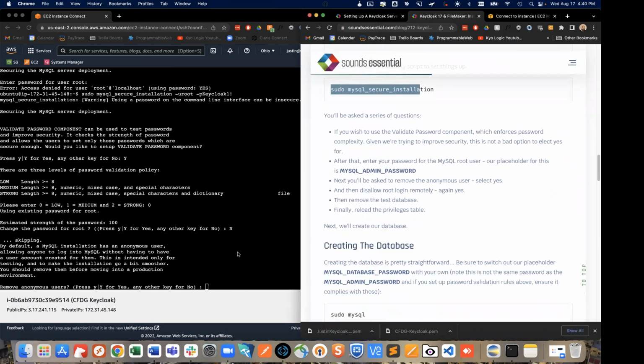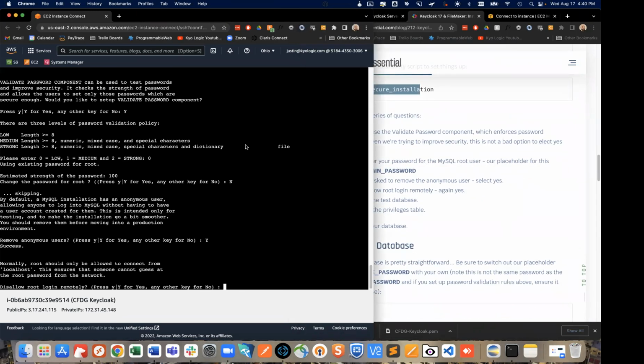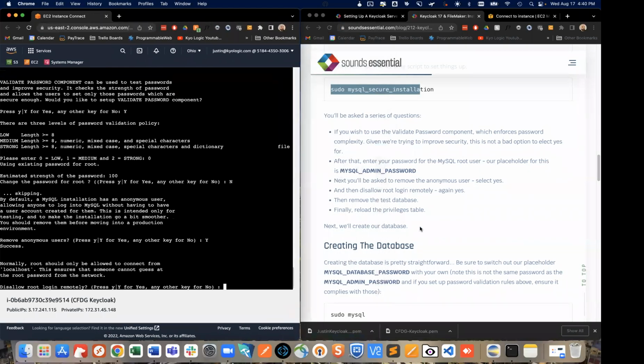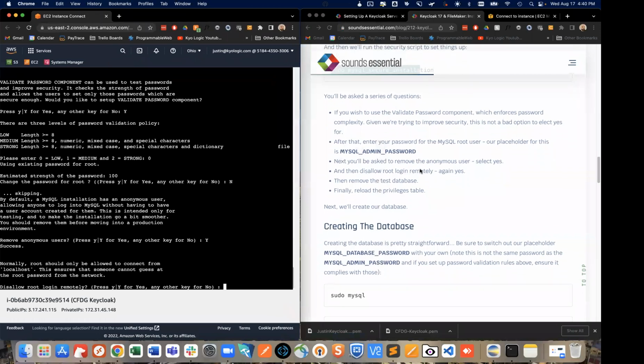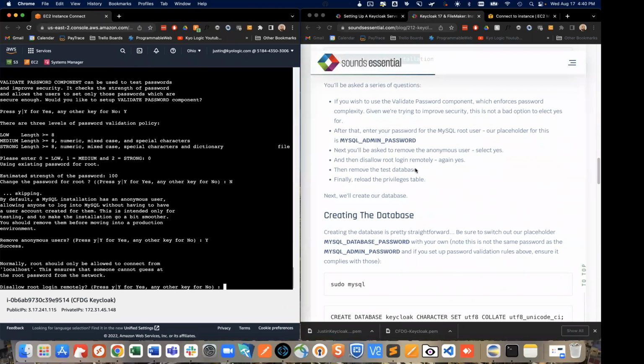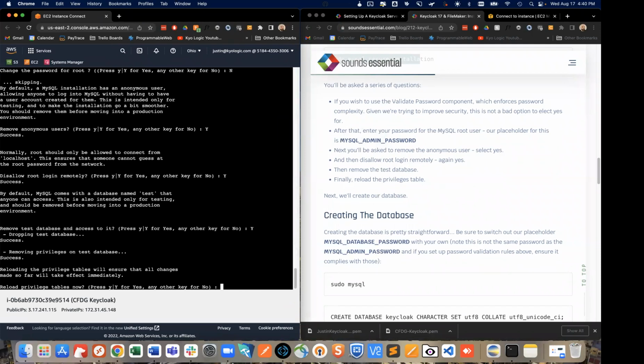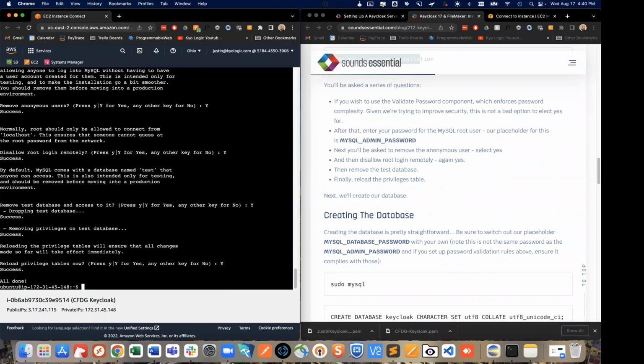Remove anonymous users, we want to do that. And here, let me, there, remove anonymous users. Disallow root login remotely, yes. Remove test database and access to it, yes. Reload privilege tables, yes. Done.